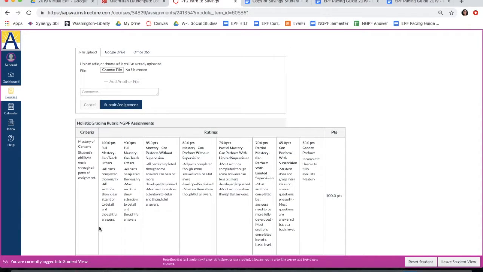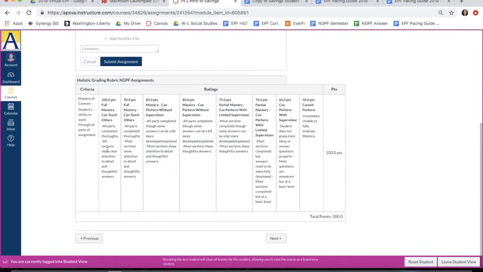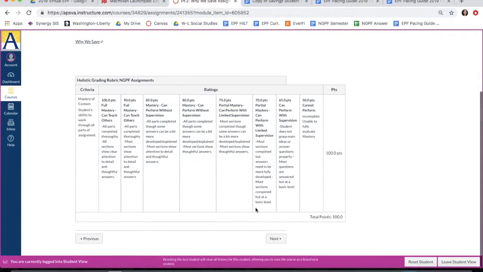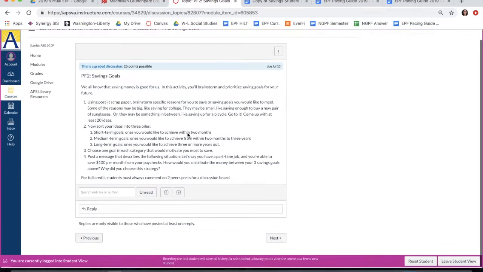Over here, for full marks, this is the rubric I'll be looking at to make sure that you've clearly and thoughtfully answered each of those questions. Once you've submitted, you'll press Next. You'll do the same thing here where you make a copy of the document to submit. Press Next. And now we have a discussion board.